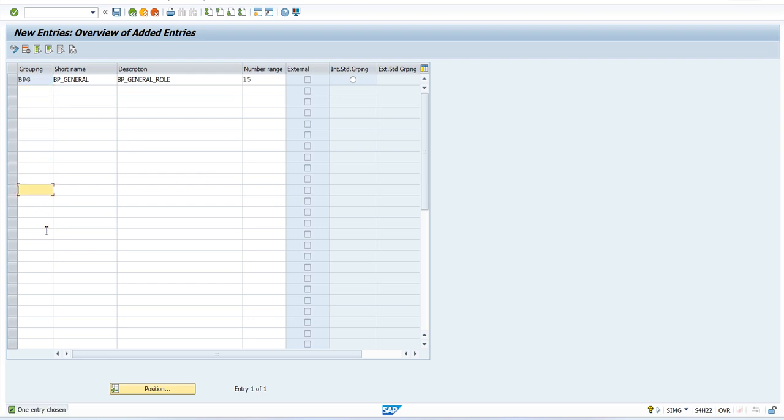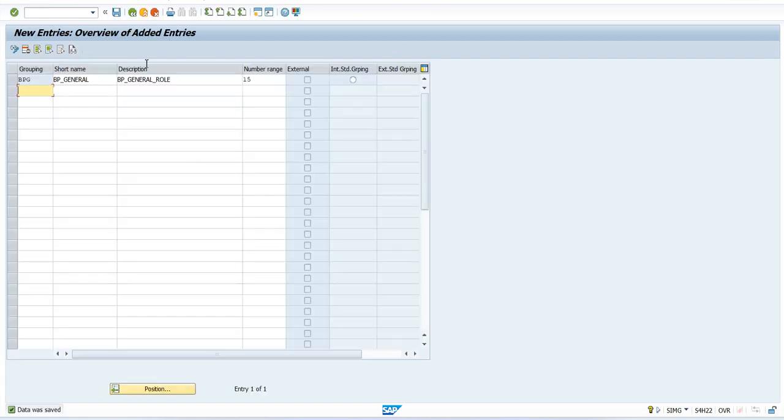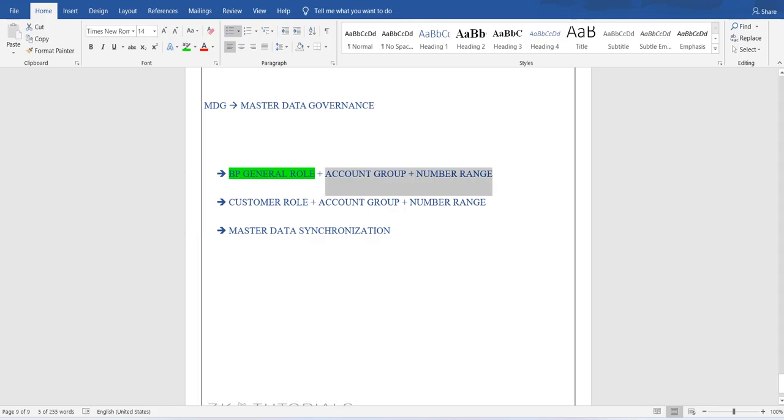You can create n number of groupings here, so there is no restriction at all. But for the general thing, this is more than enough. Just give a save. So you got the TR. Done. Now we can test it. So our first thing is done, our first set of configuration is done.